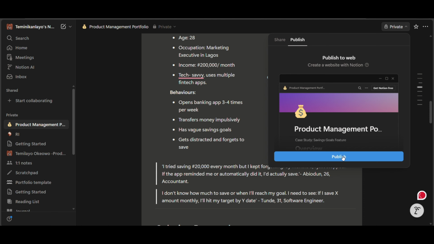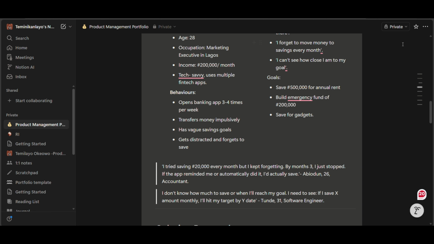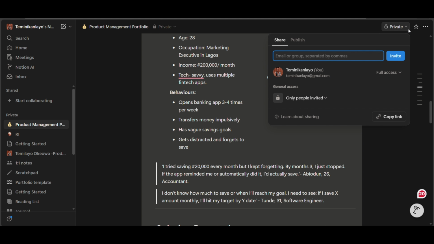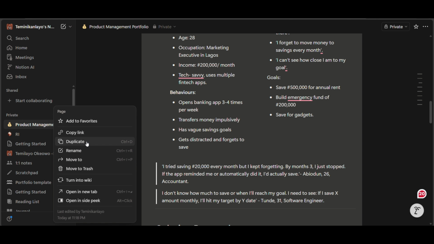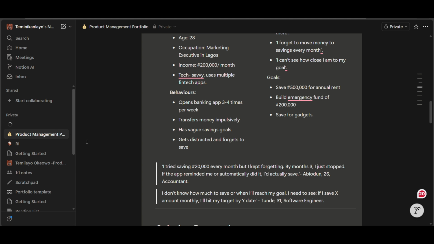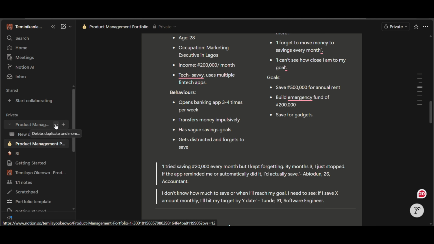And so I promised you a template. Here is what I'm going to do. I'm going to duplicate, so let me come here. Can you see what I'm doing here? I'm going to just duplicate this entire case study and share it publicly. I'm going to share this publicly with you guys, and so you can duplicate it to your own Notion workspace.